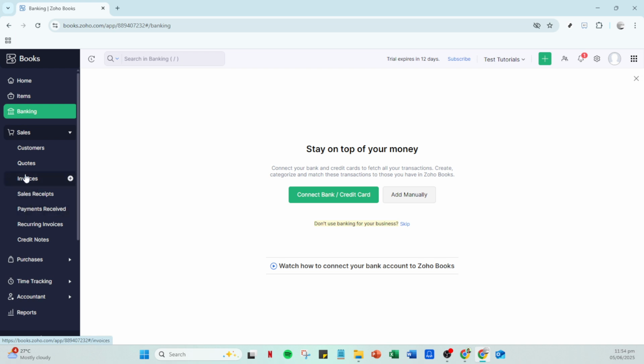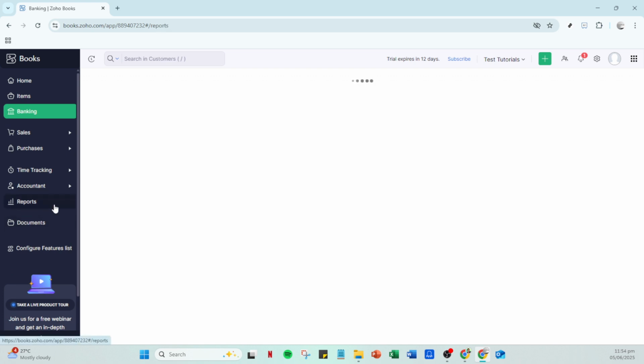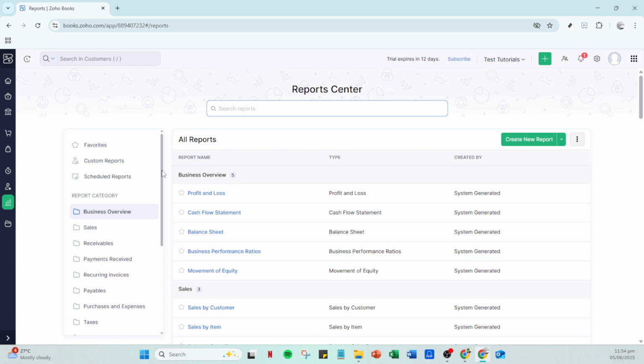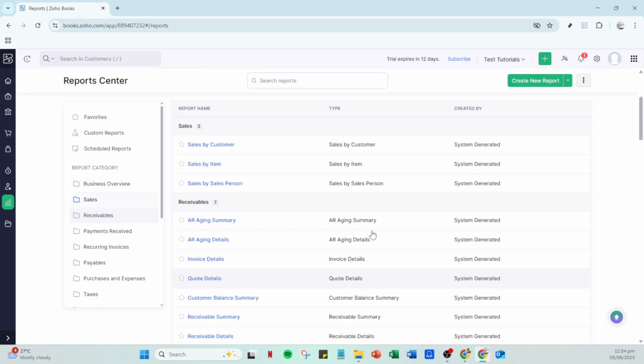Don't overlook the expense management aspect either. Here you can categorize and record every penny spent, keeping your financial records clean and accurate. To paint a complete picture of your business's finances, generating reports is the final piece of the puzzle. Reports offer a detailed breakdown of your financial health, equipping you with insights to make informed decisions.